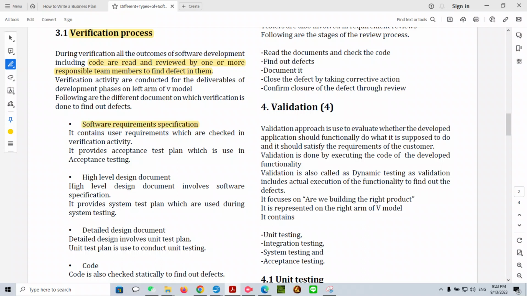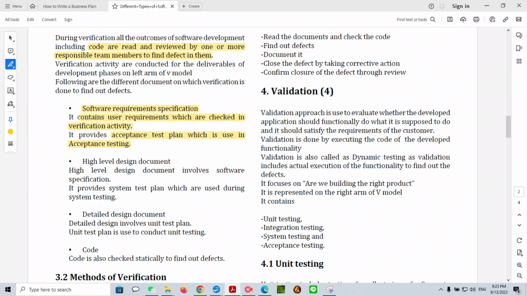Number one, we need to find out software requirements specifications, as we said. Remember that it contains the user's requirements that are checked in the verification activity. It provides the acceptance test plan, which is used in the acceptance testing. Thus, you can see why you need to do that first. So we have software requirements specification for verification.